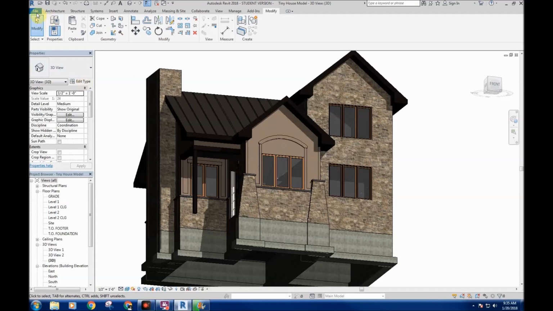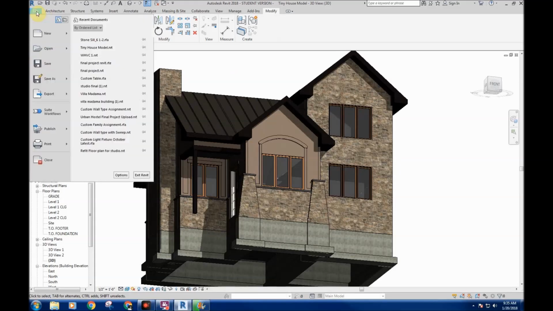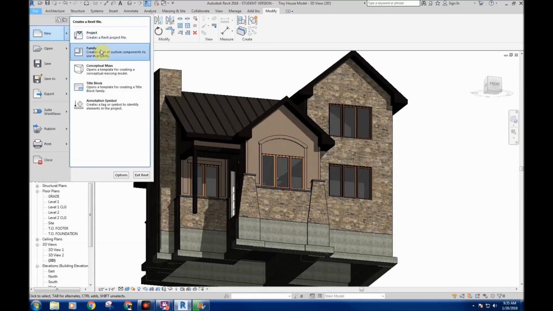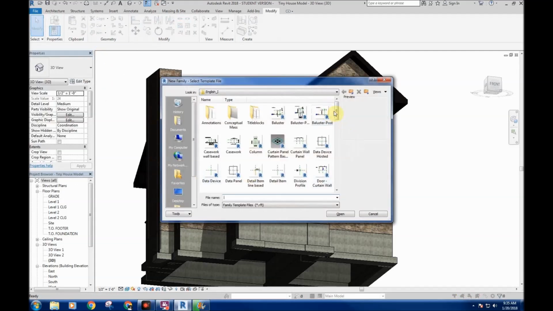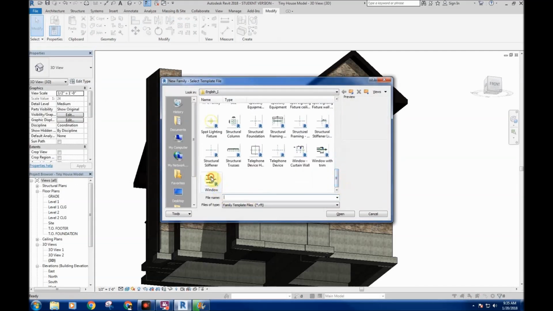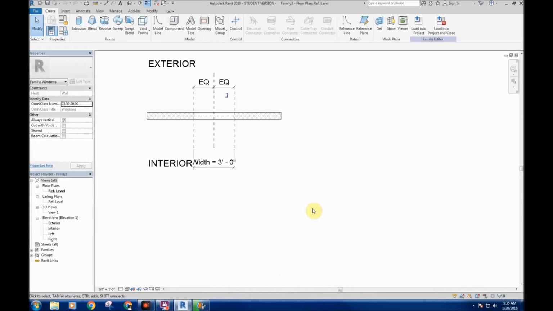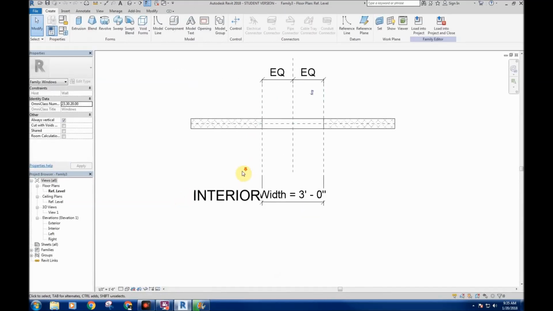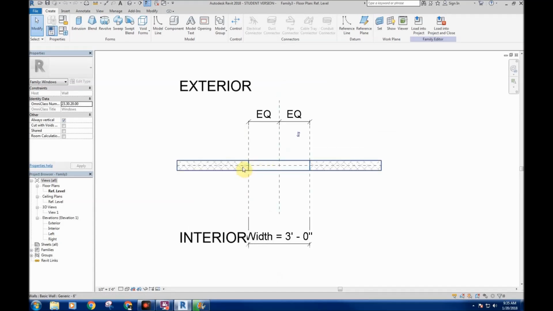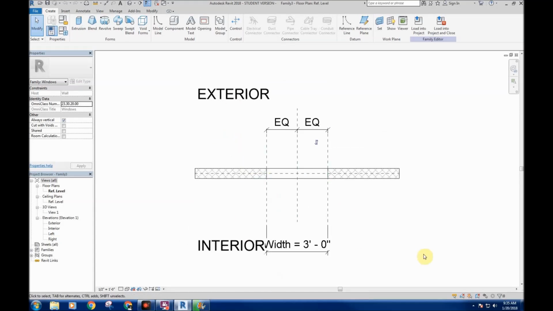Okay, so to create our own custom window, we're going to come up here to File, New, Family, and then I'm going to scroll down here to Window and open this family up. So basically what it starts out with is a generic window family with basically no window in it. So it's basically a wall with a hole in it. It gives you some default parameters.